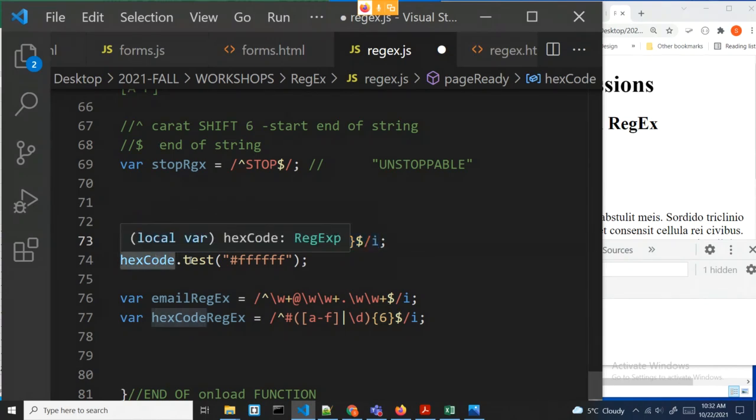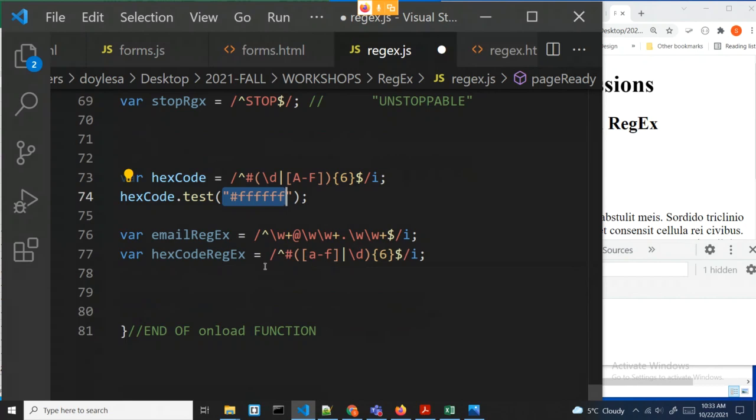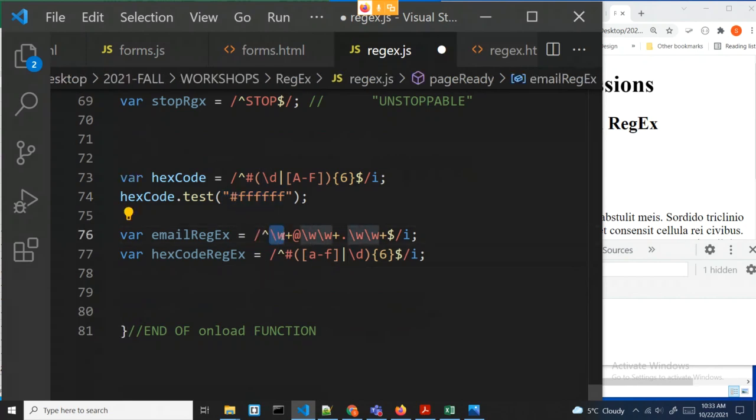And then once we've got our hex code, we use our test method and pass in our various input to make sure it matches. Here's a simple example of a regular expression. At the start, we're going to have a word character. Here's the plus to say there's going to be 1 or more of those. And then the @ sign, and then a word character, followed by a word character, 1 or more of those, because a domain has to have 2 characters or more.